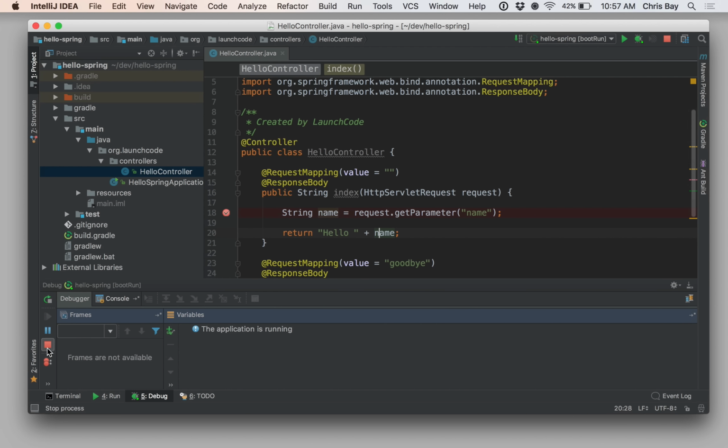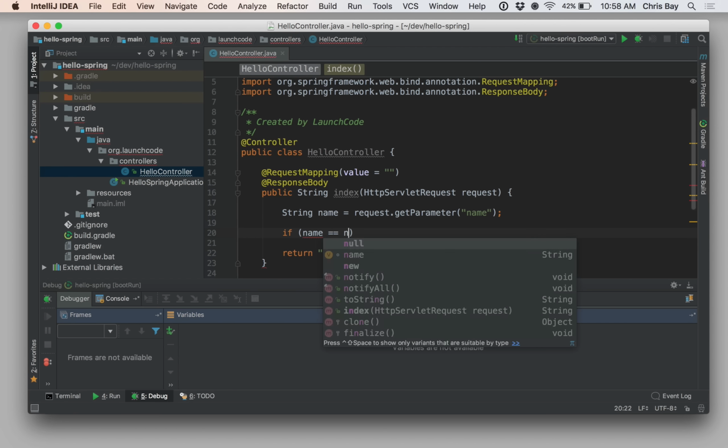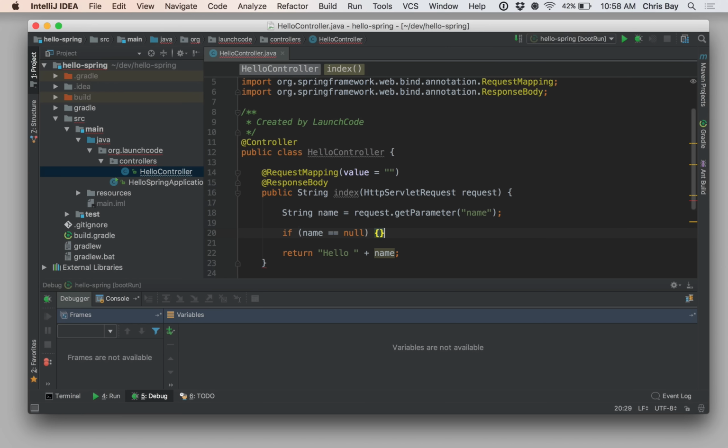Let's go ahead and stop our application, and I'm going to take the breakpoint out. What I'm going to do here is just add a little null check. I'm going to say if name equals null, name equals world. So this way, if the user doesn't pass in a parameter, I can just greet them with hello world.